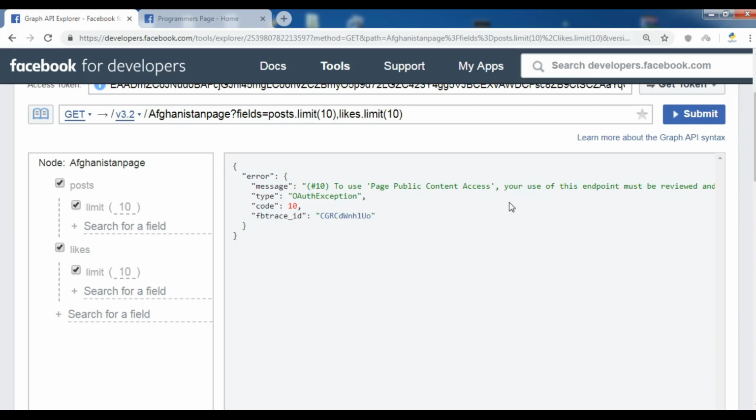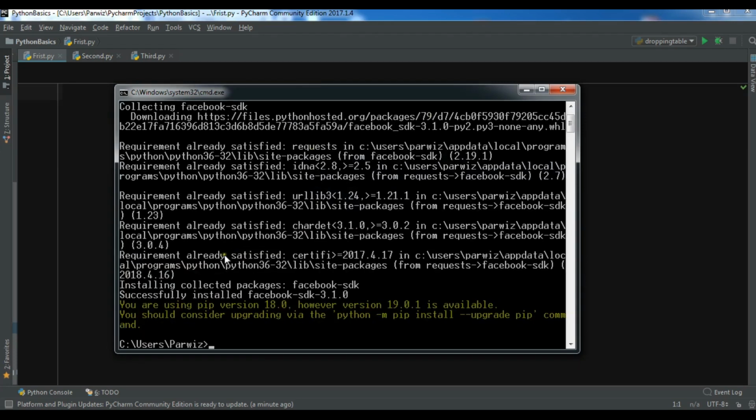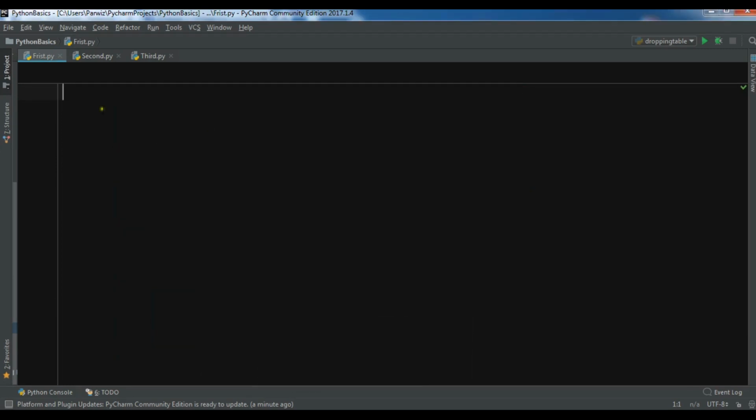Now I'm going to open my PyCharm IDE, and I want to show you some basic coding, not advanced, but I will show you how you can do this programmatically in the code. Okay friends, before this you need to install the Facebook SDK. You can simply write pip install facebook-sdk and hit enter. I have already installed the Facebook SDK, and you can see that the requirement is already satisfied.